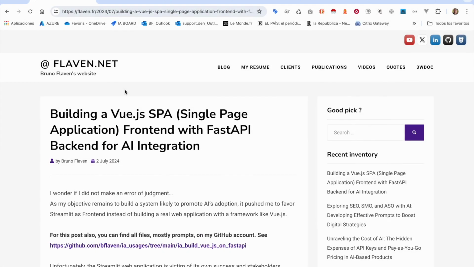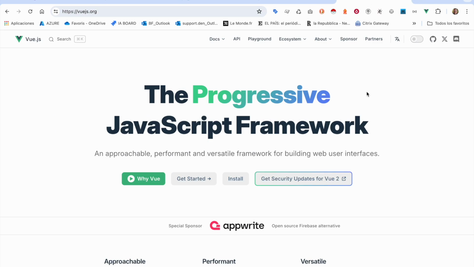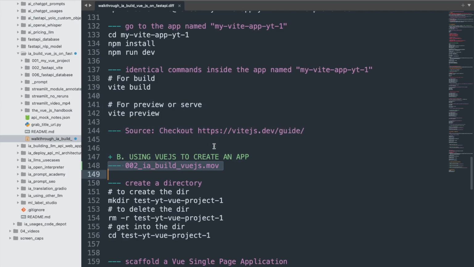Welcome back to the second tutorial on how to build a Vue or Vite.js SPA backed with a FastAPI. This time I'm going to present a quick guide on Vue. So I don't need this anymore, and then it's exactly the same command.